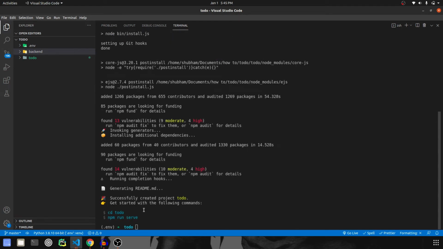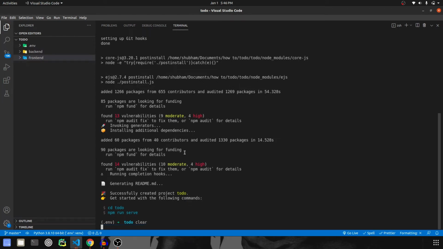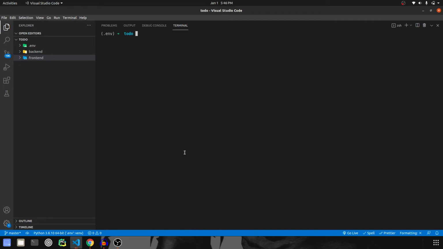Now the installation is complete and as we can see, we are given these two commands. First of all, to navigate inside the directory and second to run the server. So before anything, let me just rename this folder to frontend. And then we are going to navigate inside this frontend folder. Now before adding any packages, let me just show you how it looks without any package and how it will look after the package installation, just so that you are able to verify that you have installed the packages correctly.